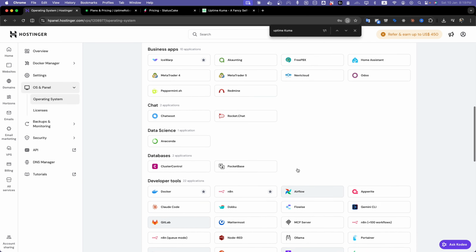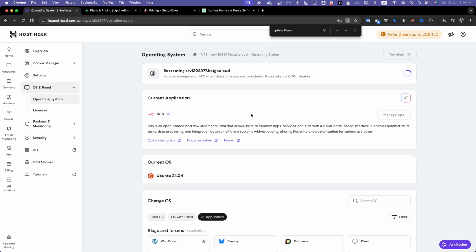Once you do that, it will start creating that application on your VPS. So give it some time, it will wipe your VPS and reinstall fresh. So make sure to back up everything important first if you have anything there. Once it is done, we will resume from there. Alright, the installation has been completed.